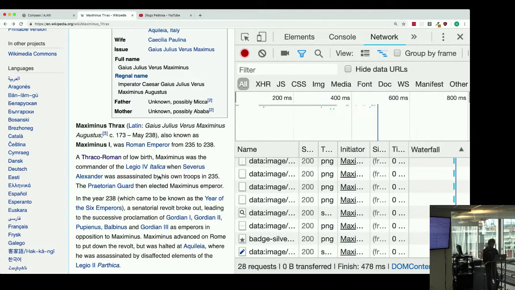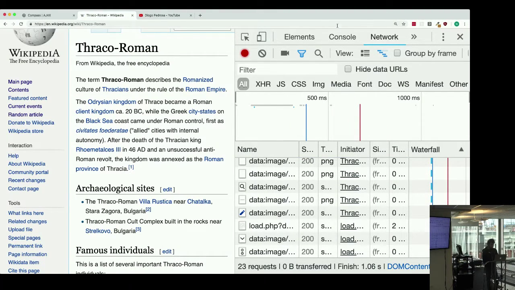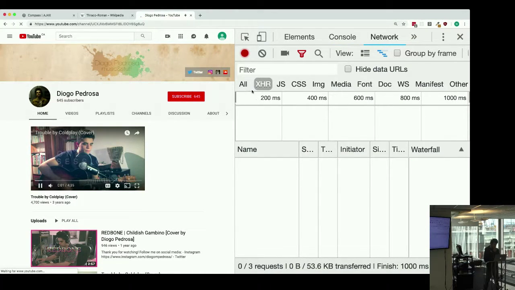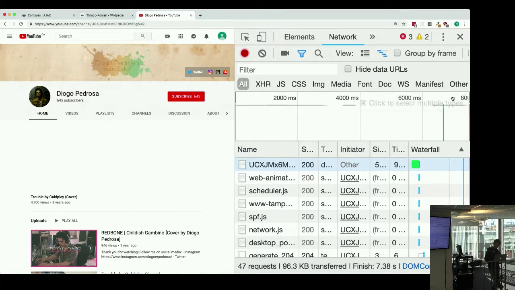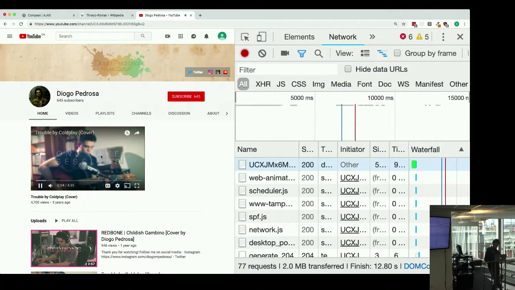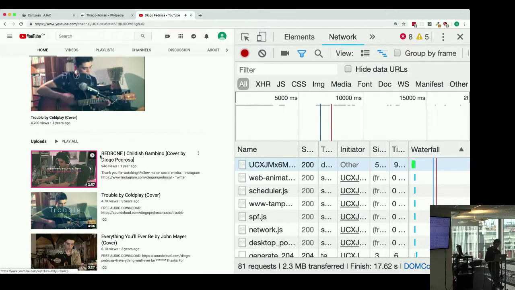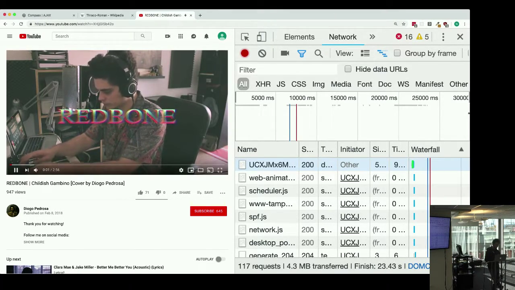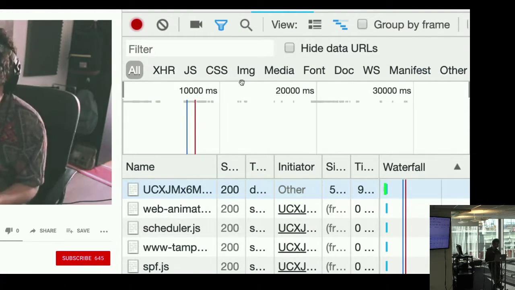I'm able to go back and forth. And every time I go back and forth, the timeline starts from scratch. And what's happening instead, as I'm here on Diego Pedrosa's page, is if I look at all the requests, it starts off, you know, here I am, 8,000 milliseconds in, the song's playing, this is beautiful. And I'm like, oh, I want to listen to his Redbone cover. So I click on this, and you'll notice that something interesting happened, or rather didn't happen, that this thing here just continued at the same time that it was.